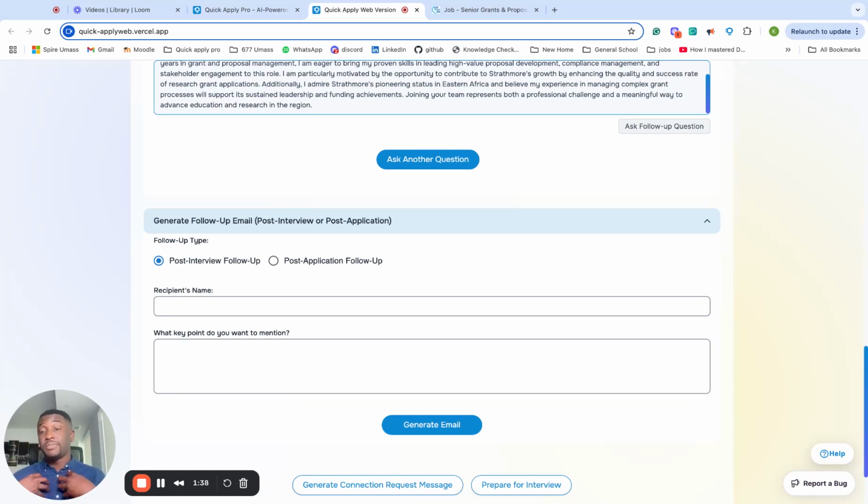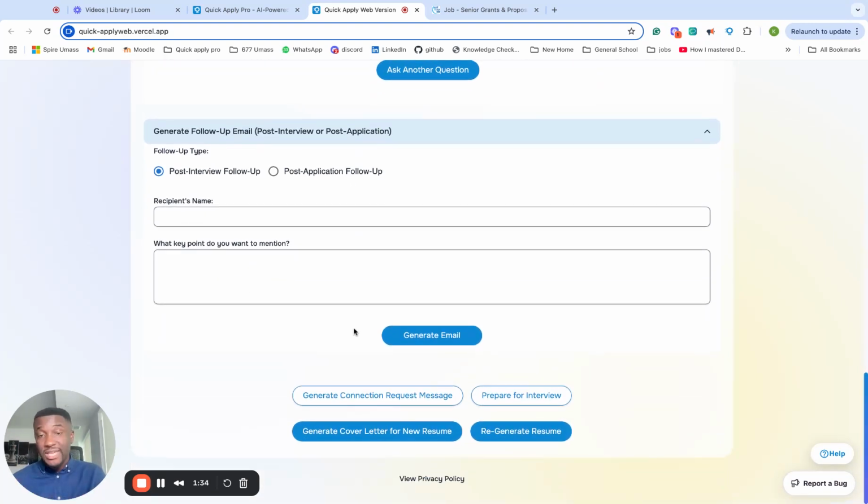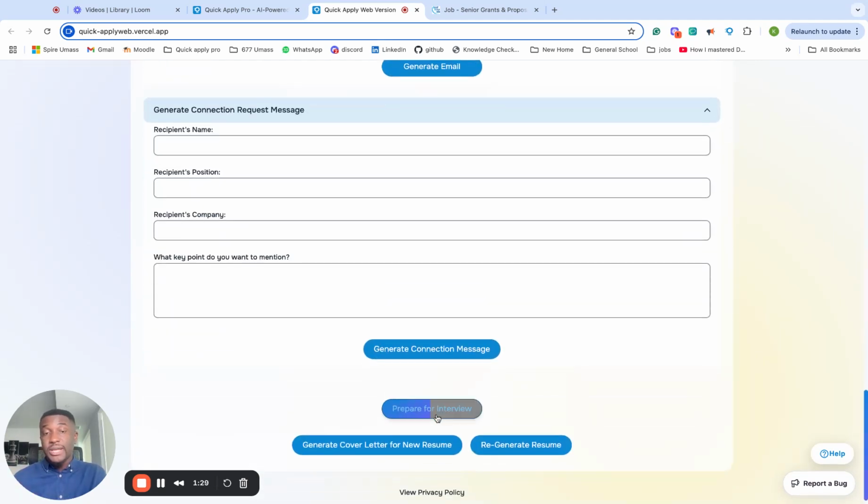These are important because this is how the recruiter, or the specific individual, knows that you actually care to be there. Next, you can generate some connection requests. Of course, you just have to put the details in there. Before I go to prepare for interview, I'm going to show you the recommended jobs feature.